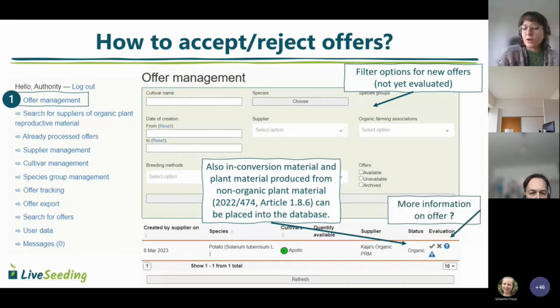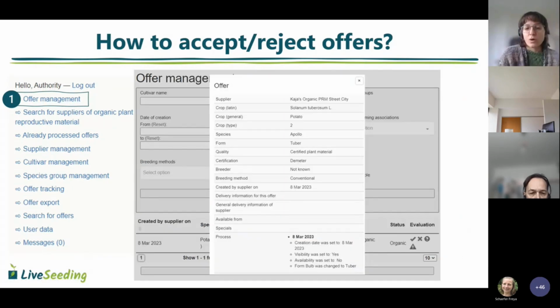And then if you click on the question mark, you will have more information on the offer. So for instance, on the form and the quality of the offer, on the certification. You also have more information on the cultivar, so the breeder and breeding method, if known. And then also when the supplier places the offer in the database, first they have to put in some general information on the offer. So that would be form and quality.